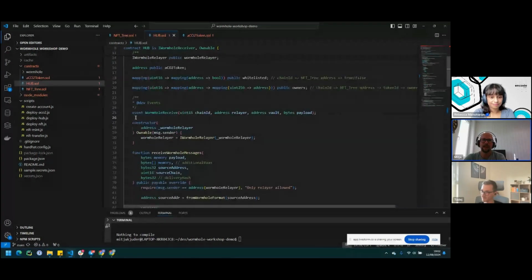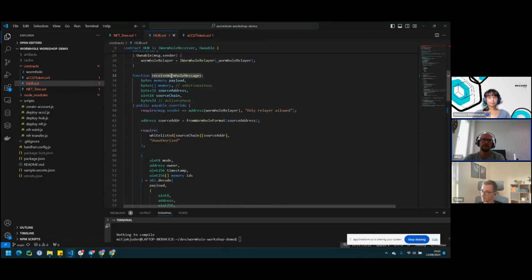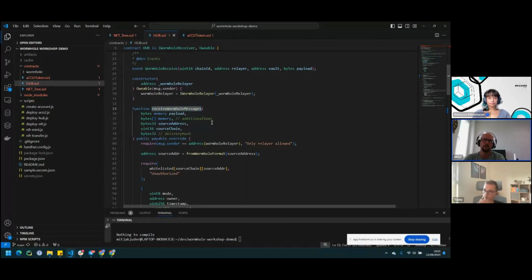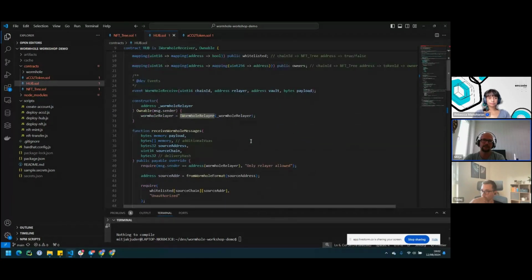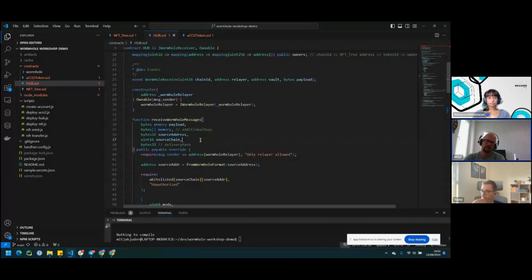Yeah, okay. So here we have the Wormhole receive event that we're going to be emitting. And again, we initialize the Wormhole relayer. And then here's the important part. The receive Wormhole messages function is already defined in the relayer interface, so you're going to be overriding it. The data you're receiving in the destination contract is the payload, additional VAAs, source address, source chain, and delivery hash. And for our integration, the only relevant data were payload, source address, and source chain.